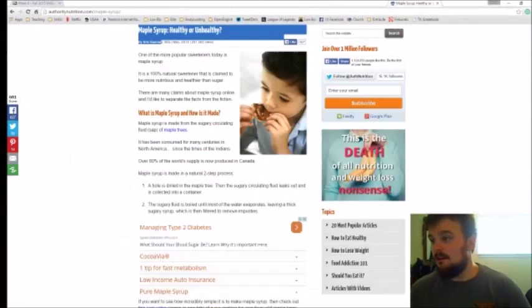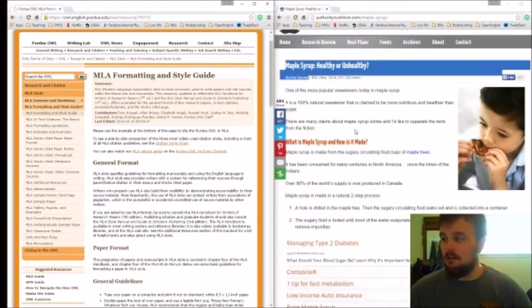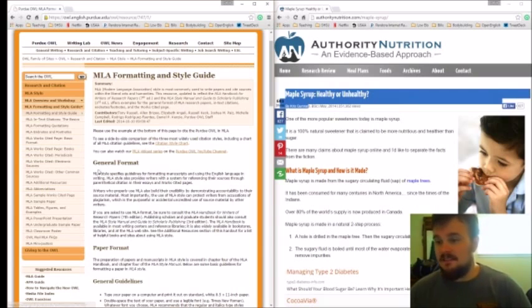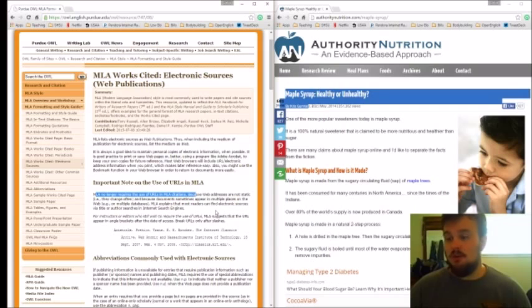In our article over here from Authority Nutrition, this is definitely an electronic source. Okay. Here's another reason to use Purdue OWL: MLA is always being updated. So here it says that MLA no longer requires, this is something they used to do, you had to put the URL of the website that you used in your paper, but now MLA does not require that anymore. However, some professors might still require that.